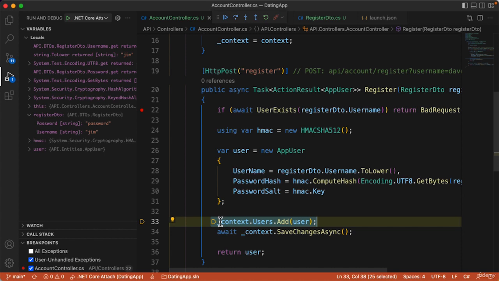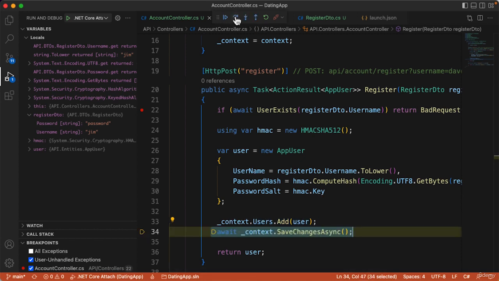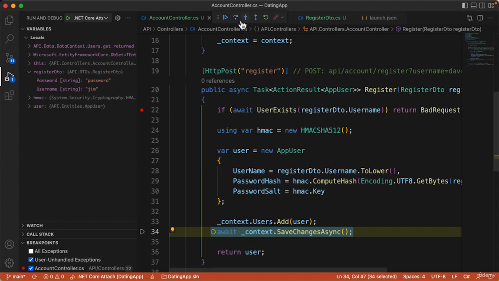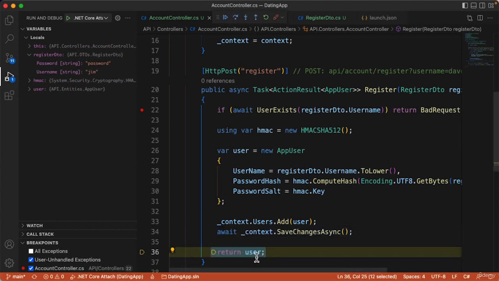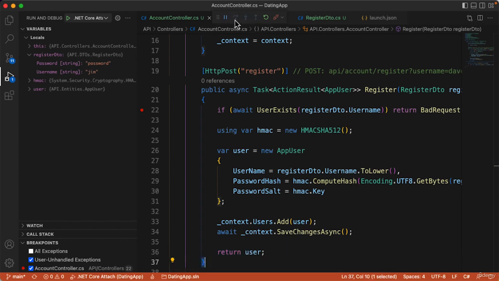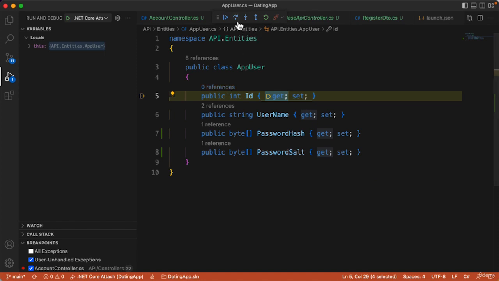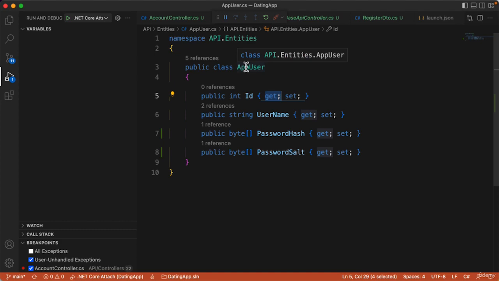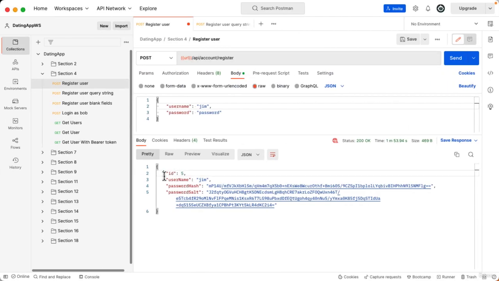Next we take a look at our context and we add a user. This does not save it to the database yet, so we'll step over this, and then we go and save our changes into the database, step over again, and we're going to return our user object. So if we step over and step over again, that technically completes the request. So I don't want to go into what Entity Framework's about to do with saving our user into the database, so I'm going to click the play button to complete the request, and if we go back to Postman, we find that Jim has been created successfully, which is exactly what we're looking for.